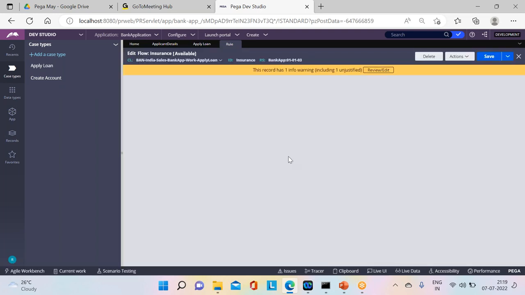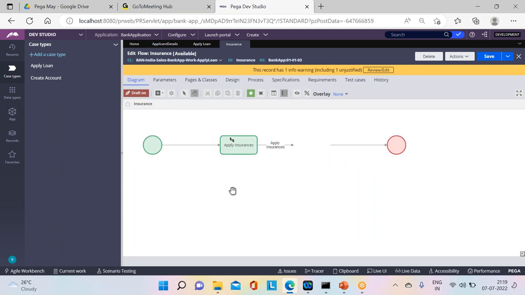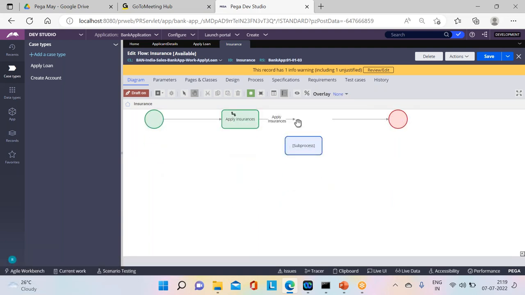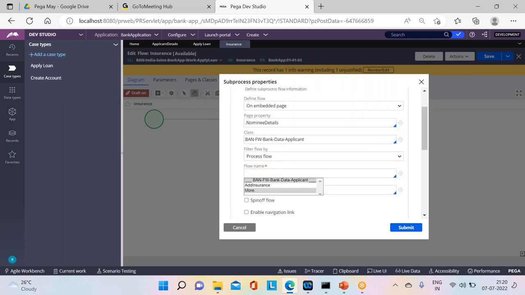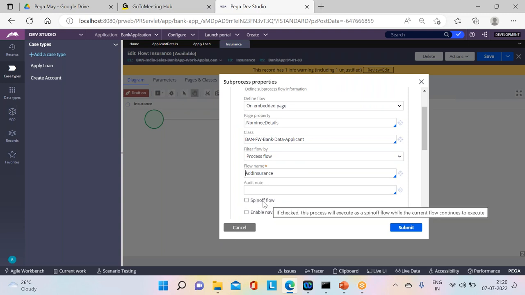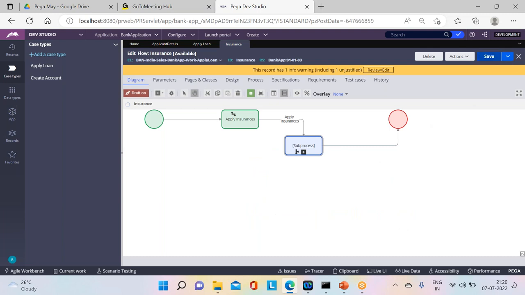Okay, so what I do now here, I remove this split for each now. Okay, I'll add spin off. For spin off, there is no shape. Okay, so then which one do you have to add? You have to add sub process. So sub process is the spin off shape. Okay, so in sub process, add another process. So where is it? Is it on an embedded page? You can write that embedded page. Nominee details, process flow. So here you have spin off flow. So select this. If checked, this process will be executed as a spin off flow while the current flow continues to execute. So your current flow will not have any issues.